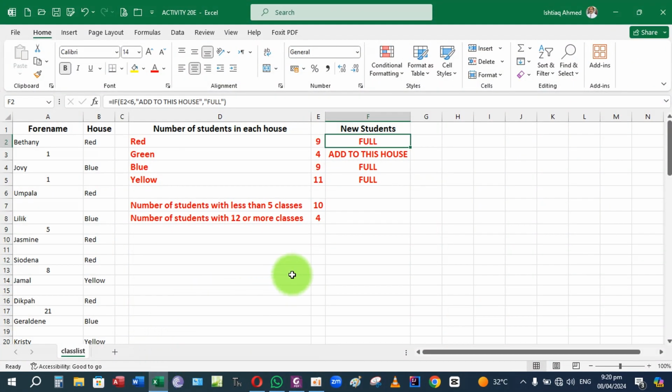In here, students, as you've seen, activity 20E is open, and as the author is going to tell us, from cells F2 to F6 we are going to make some major changes. When in these four houses the students are less than 6, then they are going to show us "Add to this house"; between 6 and 10, "Ideal number"; or "Full" or something else.